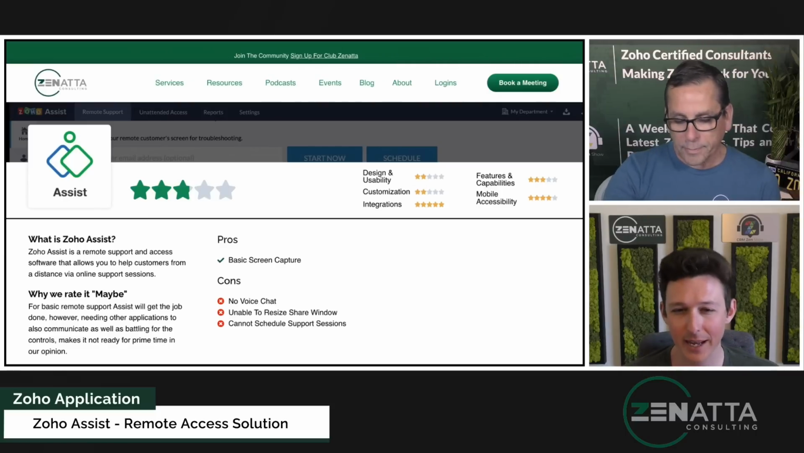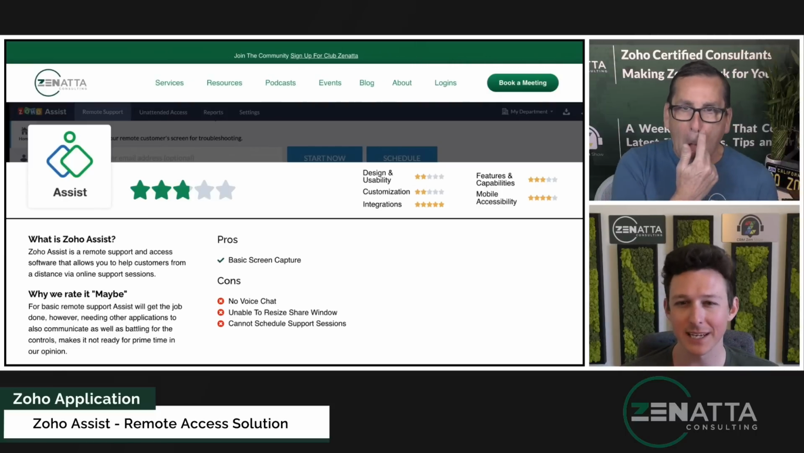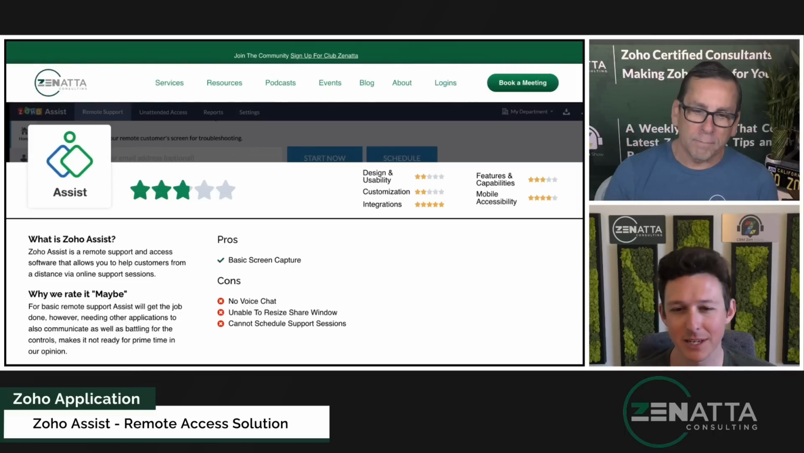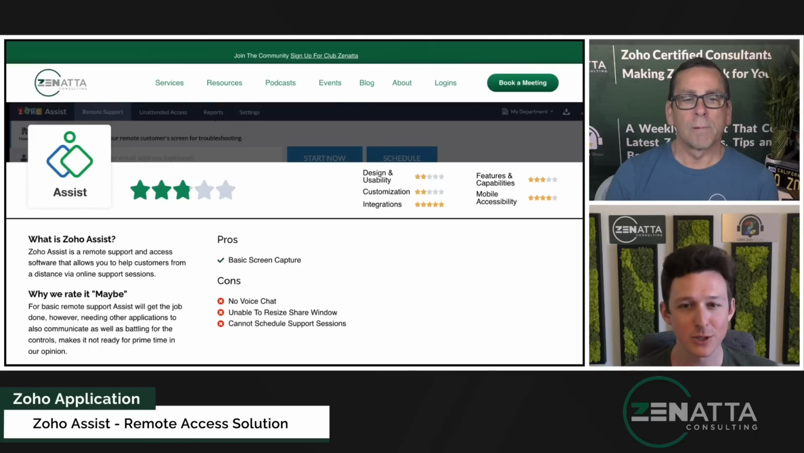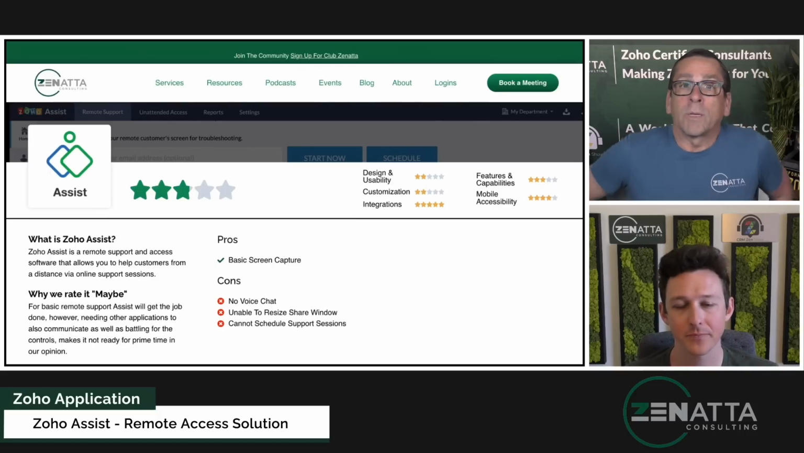No voice chat when you're remoted in, so you have to use a text chat. Just very limited. If you've ever been on a screen share with Zoho support, that's what they use. They use Zoho Assist. So it is technically functional. It does work, but compared to its competitors on the market, you're probably going to like those more unless you just need something really simple and want to save some money on it. It's basic stuff.